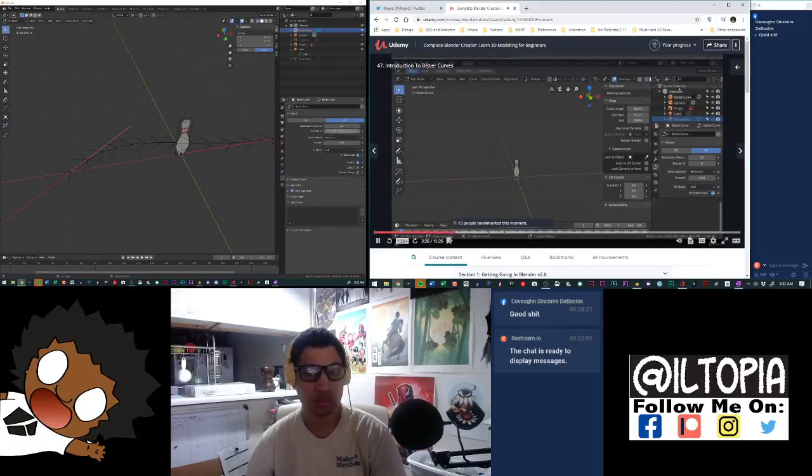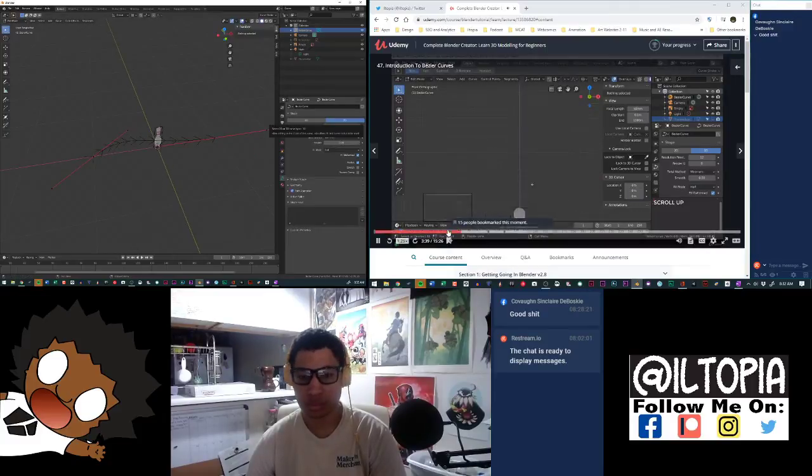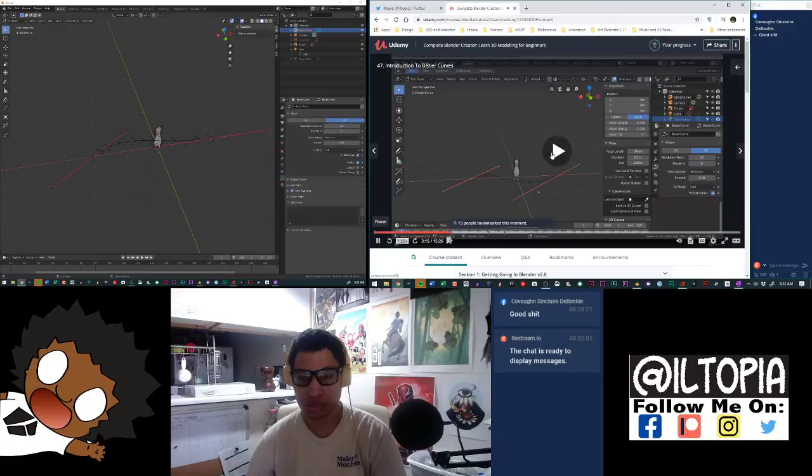That's the key here. We're still editing that object. It just has no curve data at the moment. Let's whiz round to the front view and zoom in slightly so we can see what's going on.